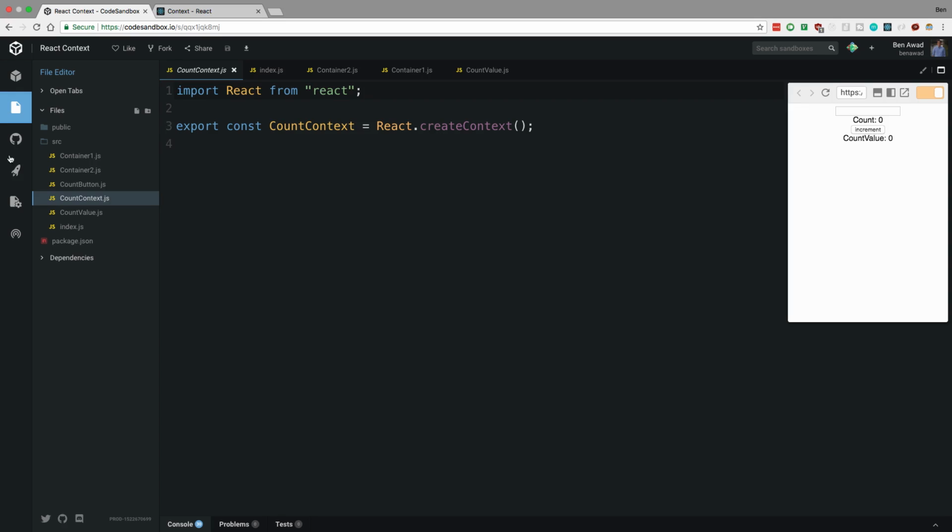So first off, I have made a separate file called count context where I am just calling React.createContext. And you can actually pass in as parameters what you want the default value to be. So right now I have no default value, but if I wanted to, I could say Bob. If I wanted it to be a string, I could give it a number, give an object, whatever I want. I could set a default value there.